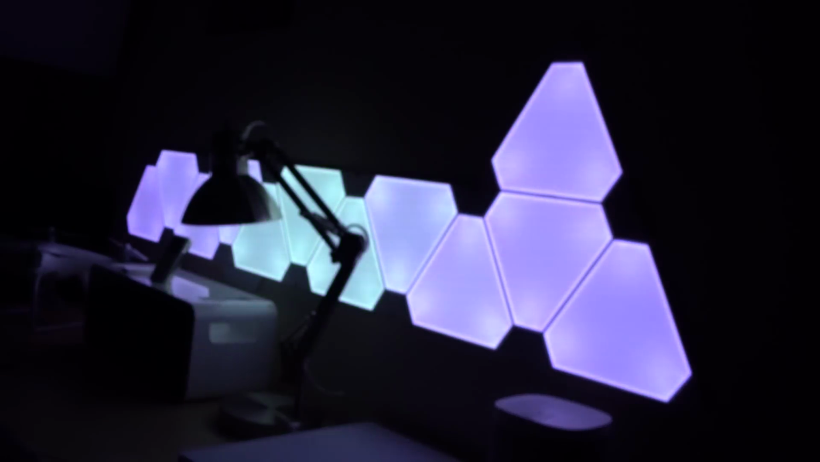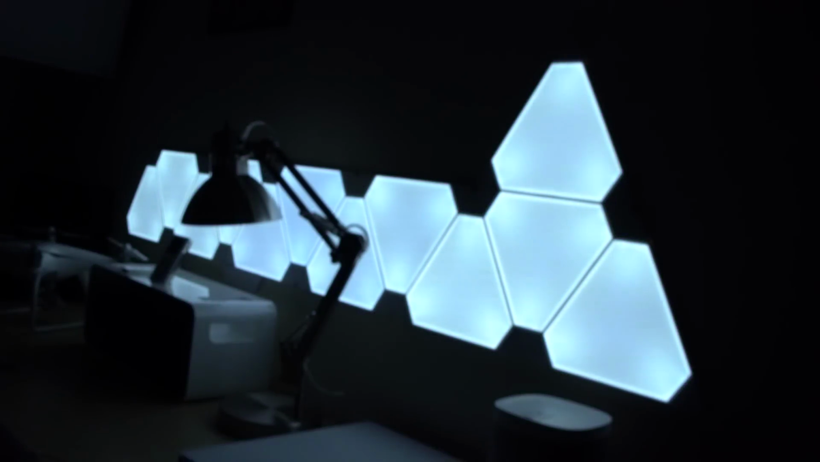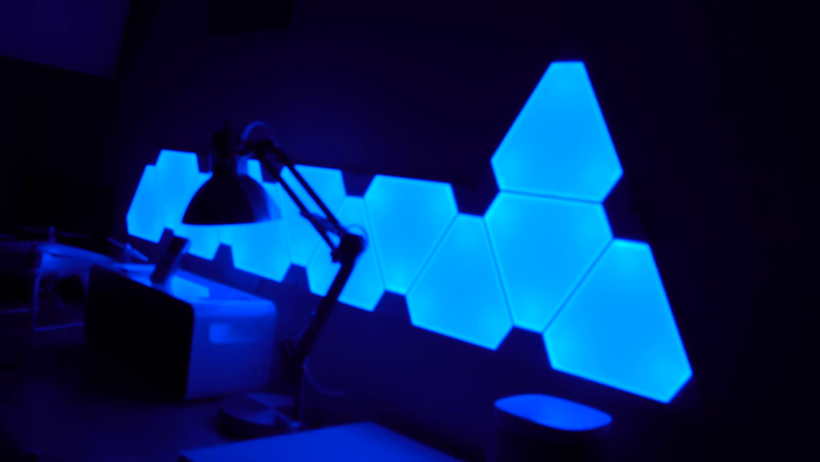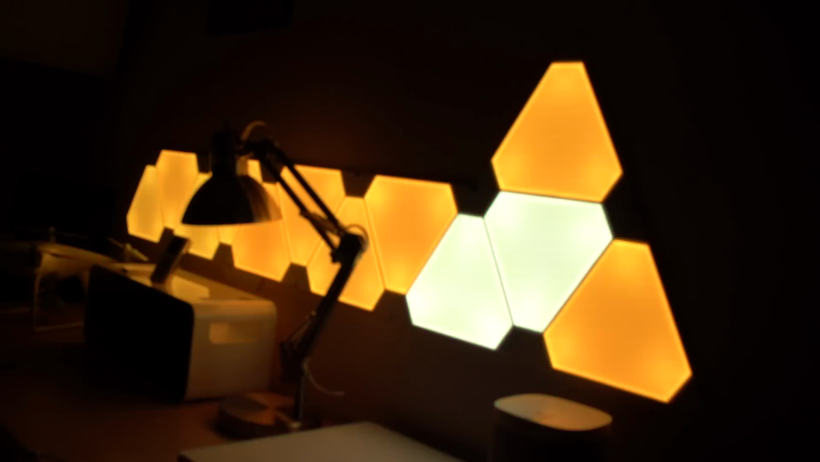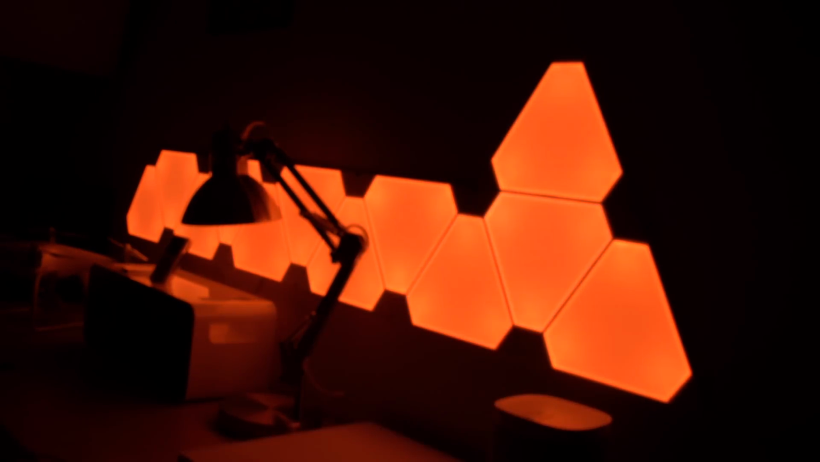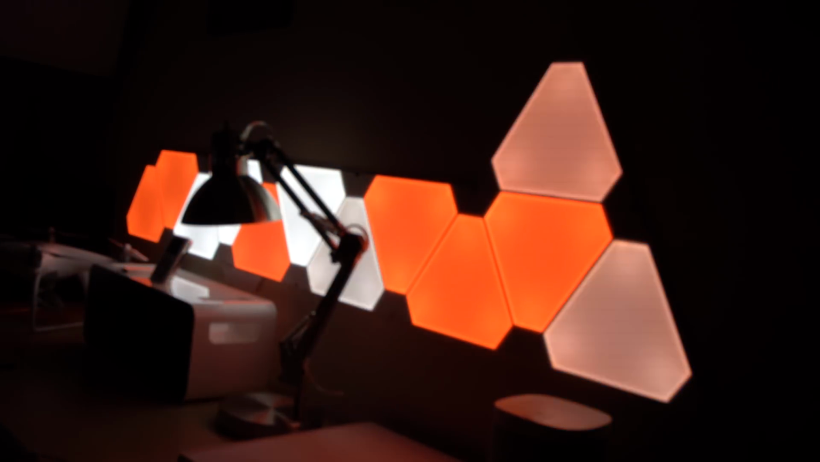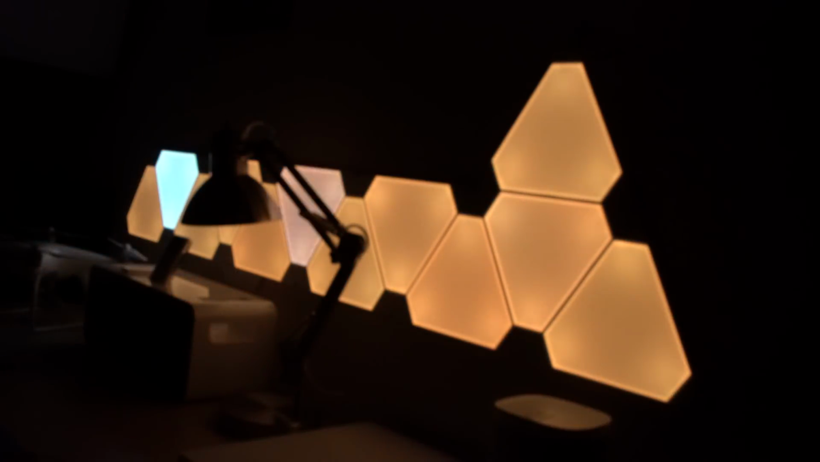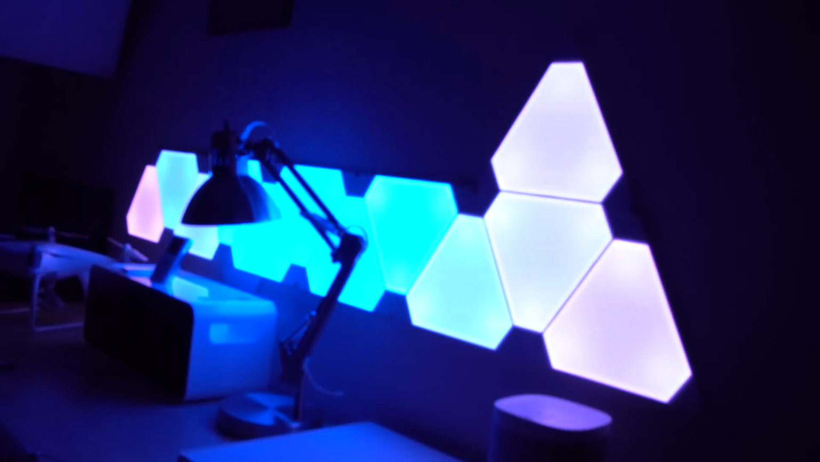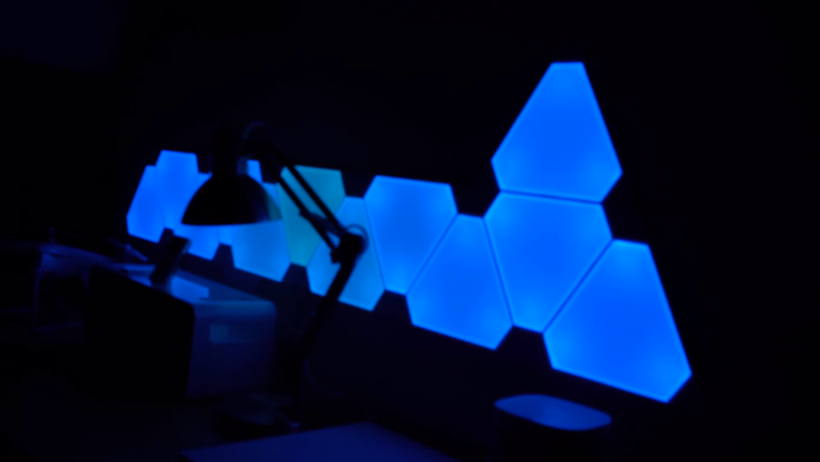Set the Aurora lights to 100% brightness. Set the Nemo scene. Siri, set the Aurora lights to 10% brightness. Set the color burst scene. Turn off the Aurora lights. Siri, turn the Aurora lights on.